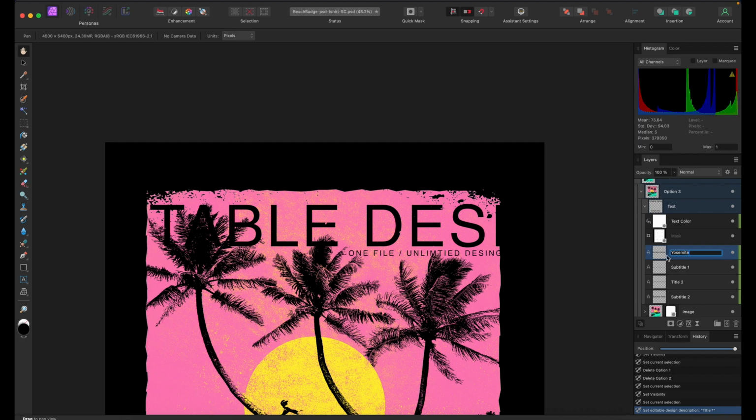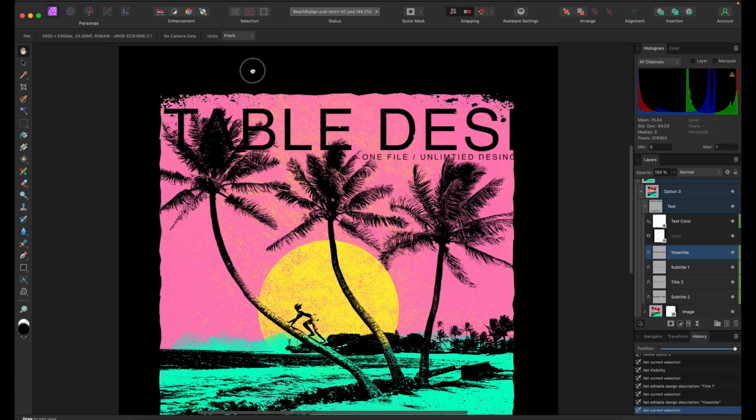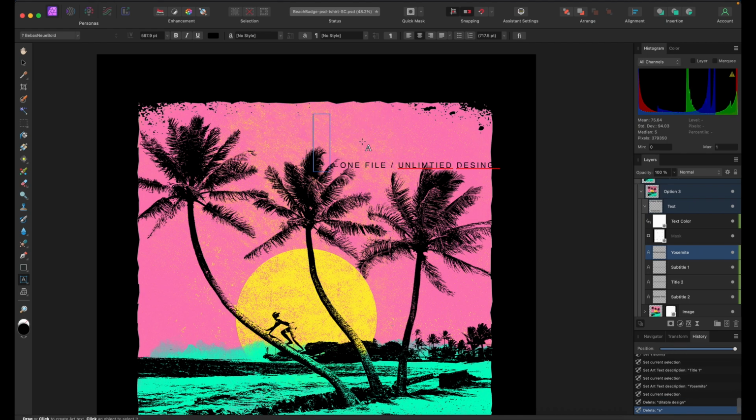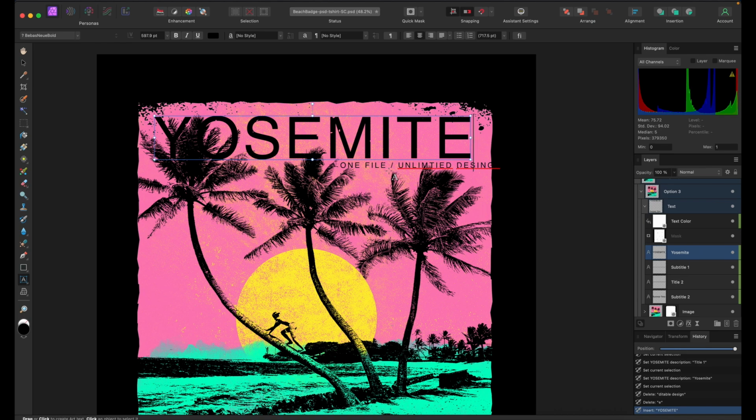Alright, so now I can grab my arrow selection tool and I come in here and you see it's got it highlighted. I had to change from the move tool, which moves the table about, to the selection tool, which enables you to select a specific layer. So now I double click down there and I'm going to go ahead and write Yosemite. Alright, so that's how you change the font in the layer right here.